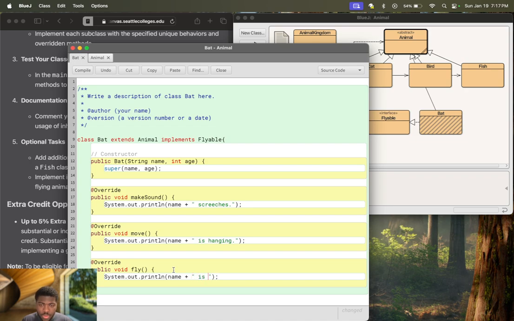Is flying, right? It's flying using, I don't know, echolocation. That's what bats and owls do. I know owls also use echo, whatever sonic thing it is that they do to fly. But bats are semi blind, I think. It's flying using echolocation. All right, so we compile that.